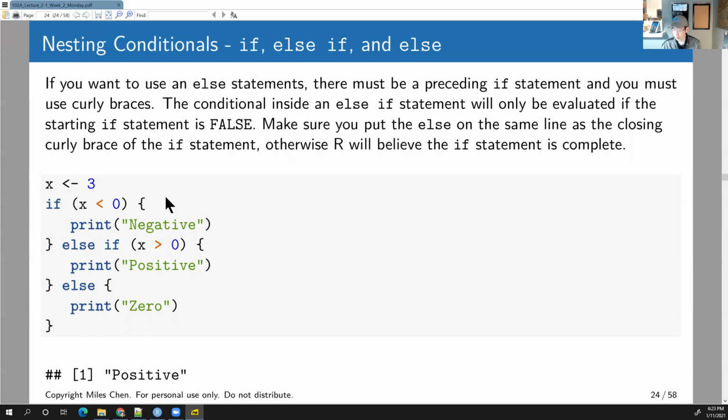We often want to nest conditionals in each other. So we might want to say, check to see if this is the case. If not, try this. And if not, try this. And so we've got if and else if and else. Whenever you use else, you've got to use the curly braces, and the else has to go on the same line as the closing curly brace. Otherwise, R is just going to think the if statement is complete.